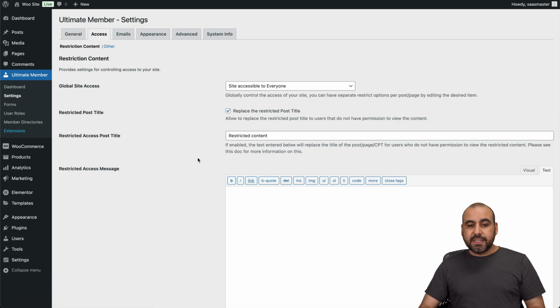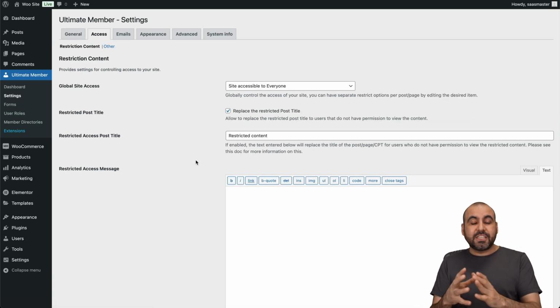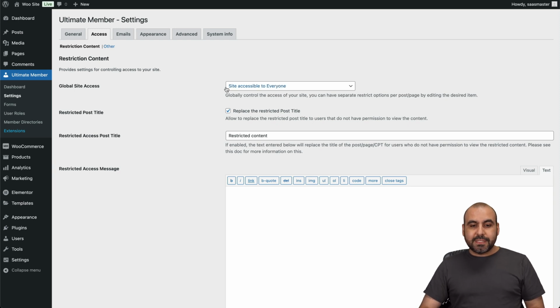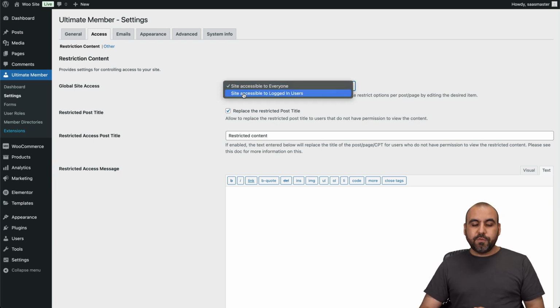Then you have your access. This is where we're going to restrict certain sections of the website. So right now it's accessible to everyone. And what we want to do, for example, is site accessible to logged in users.